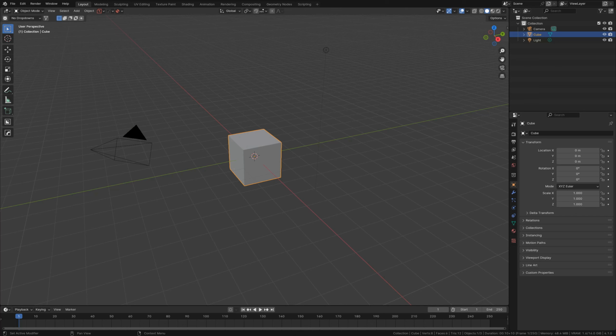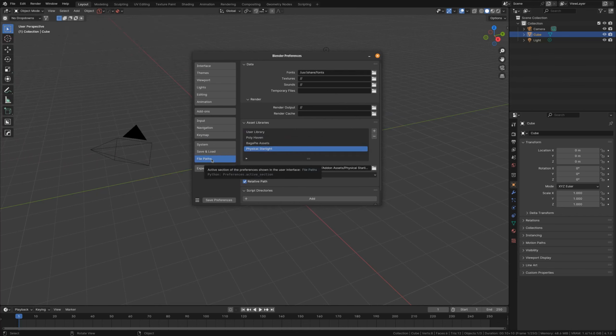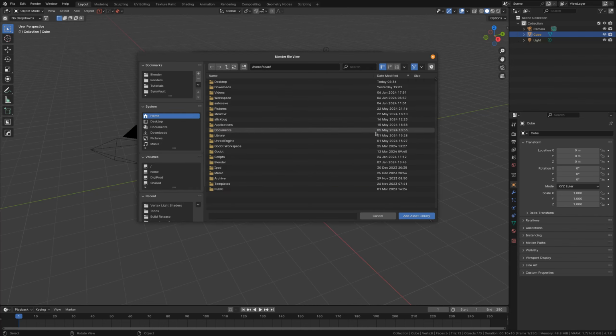So what I want you to do, if you haven't already, is make a folder where you store downloaded assets. I've already done this, but even in your documents, make a folder, maybe call it Blender Assets, or however you want to store these. It doesn't matter. But once you've stored that away, you go to Edit, Preferences, down here to File Paths, and then Asset Libraries. I already have a couple of assets already set up. I'm going to press the plus.